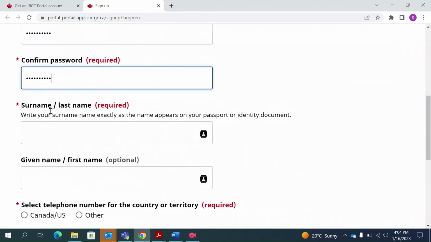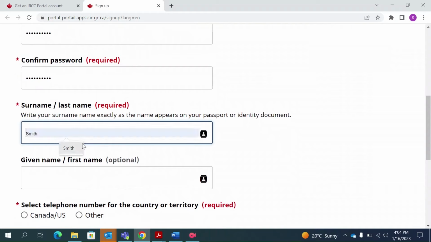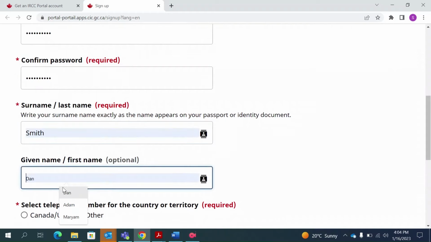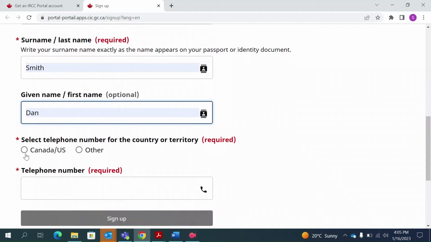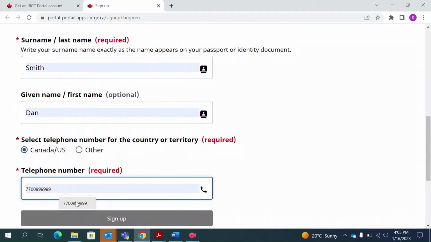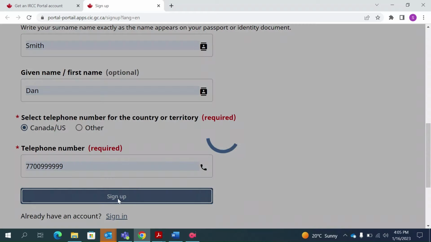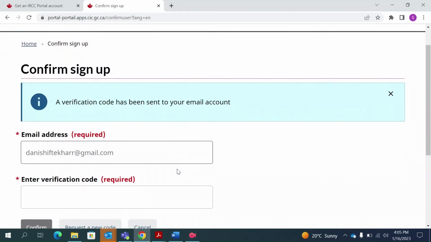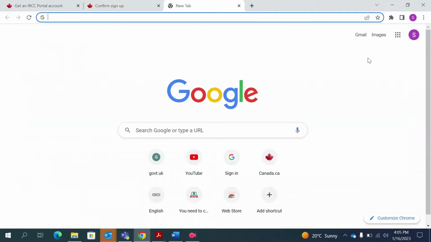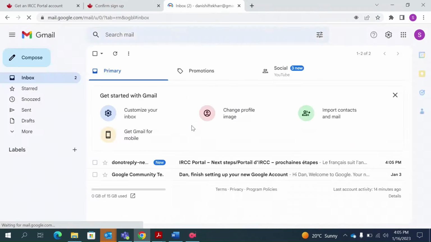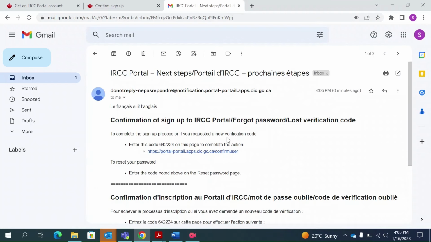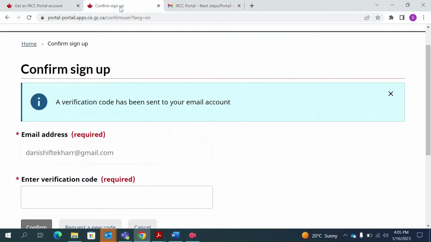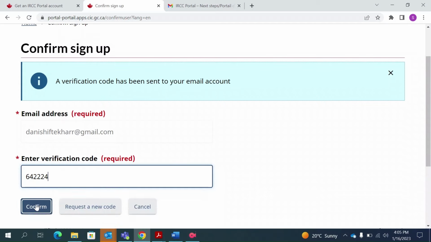And now we'll give our surname and then we will give our given name. So let us assume my surname is Smith and my given name is Dan. And then we need to give our telephone number and then sign up. So now you may have received a verification code on your email. So you need to check that verification code on your email. So the email will look something like this. We'll need to copy this code. Need to come back and paste it. Confirm.